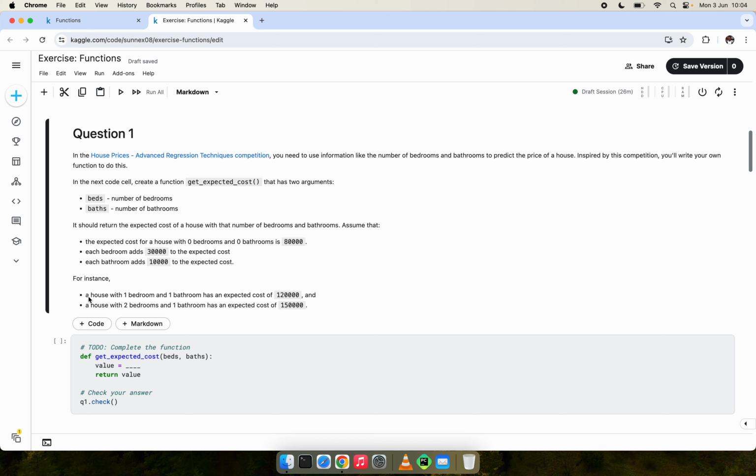For instance, a house with 1 bedroom and 1 bathroom has an expected cost of 120,000. Meaning that if you multiply 1 with 30,000, you have 30,000. If you multiply 1 with 10,000, you have 10,000. Add these together, you have 40,000. 40,000 plus 80,000, you have 120,000. So that is how they got that. And of course, the same thing applies: 2 multiplied by 30,000 gives 60,000. This times 10,000 gives 10,000. 10 plus 60 gives us 70. 70 plus 80 gives 150.